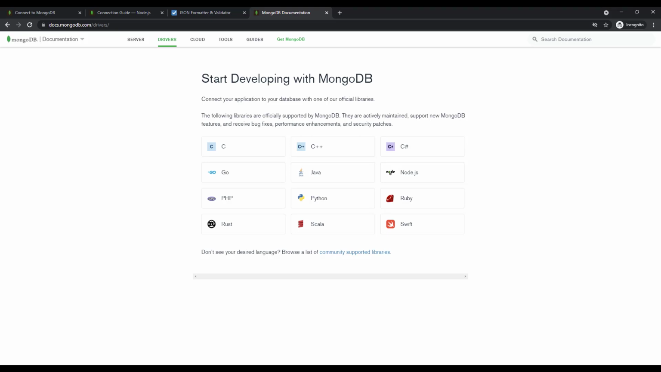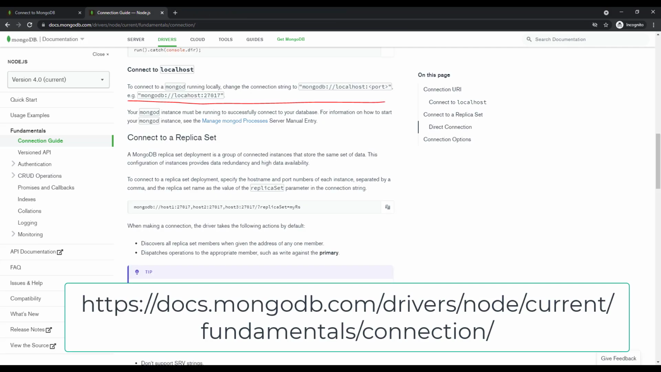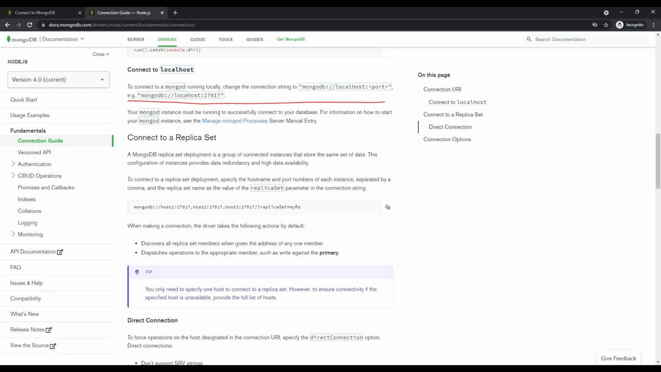Today, we will talk about how to connect to MongoDB database and test our APIs in Postman. First, let's open MongoDB documentation website. In documentation, it shows you how to connect to MongoDB in different environments.